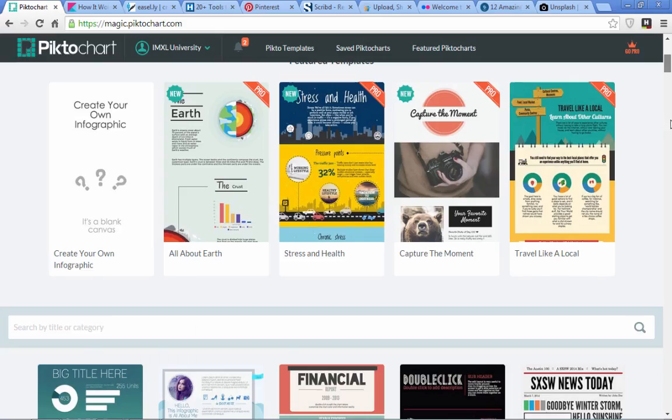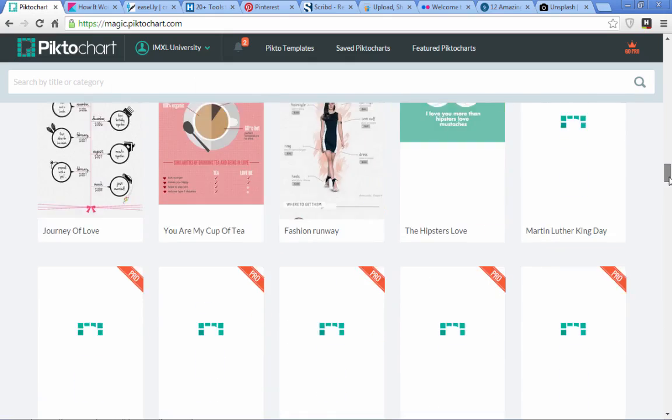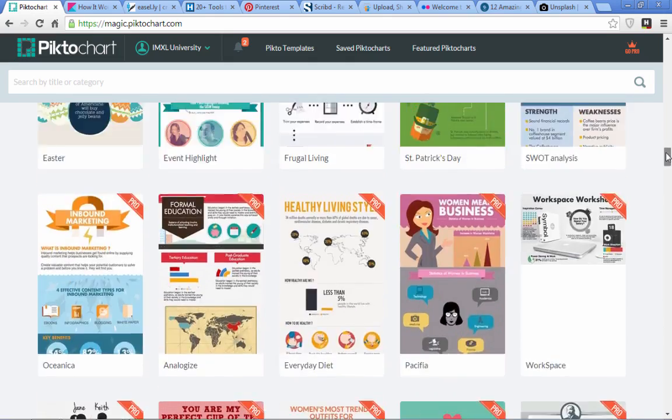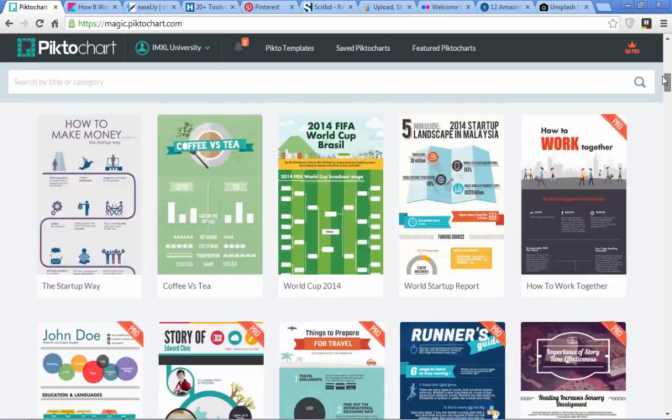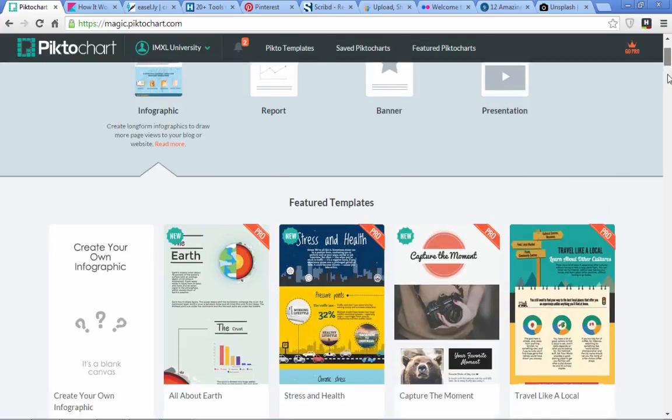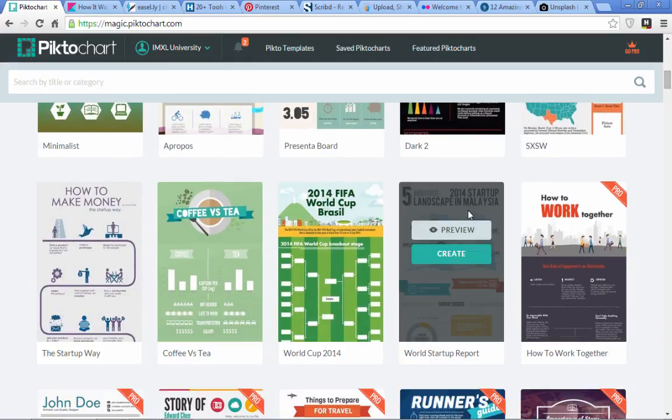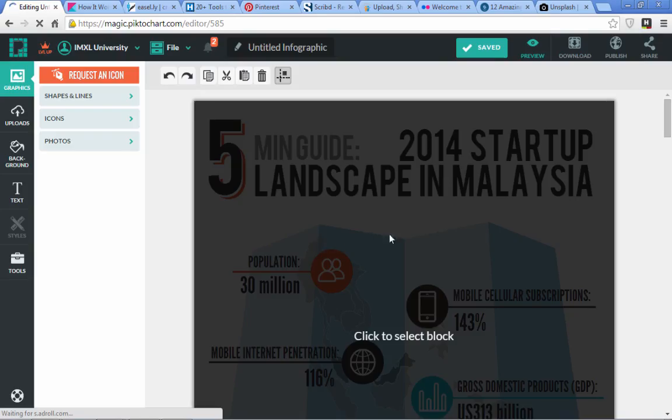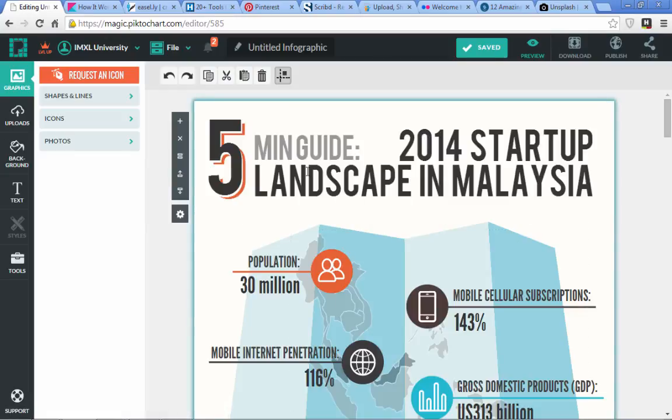So you can scroll through and figure out which one you like the best, figure out which one is most appropriate for whatever it is that you want to get backlinks from, whatever your niche is, whatever your business is related to. So let's go ahead and choose one, and all you do is hover over it, click Create, and you just click on it, and then it allows you to change anything you want.